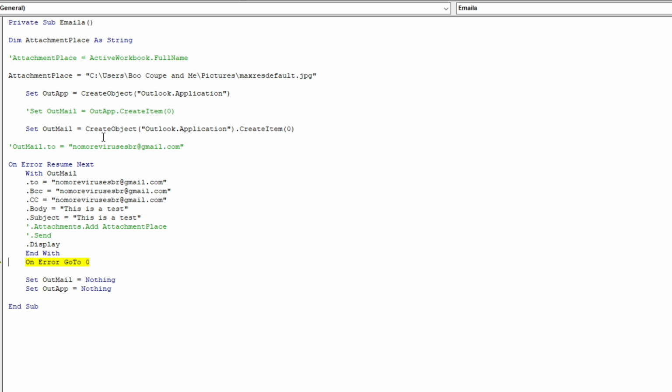And real quick, I want to explain these. On Error Resume Next: what that does is that if one of these parameters is wrong, it's just going to move on to the next one. And then On Error GoTo 0: what that does is that it turns off this error handling. So it turns it off completely.